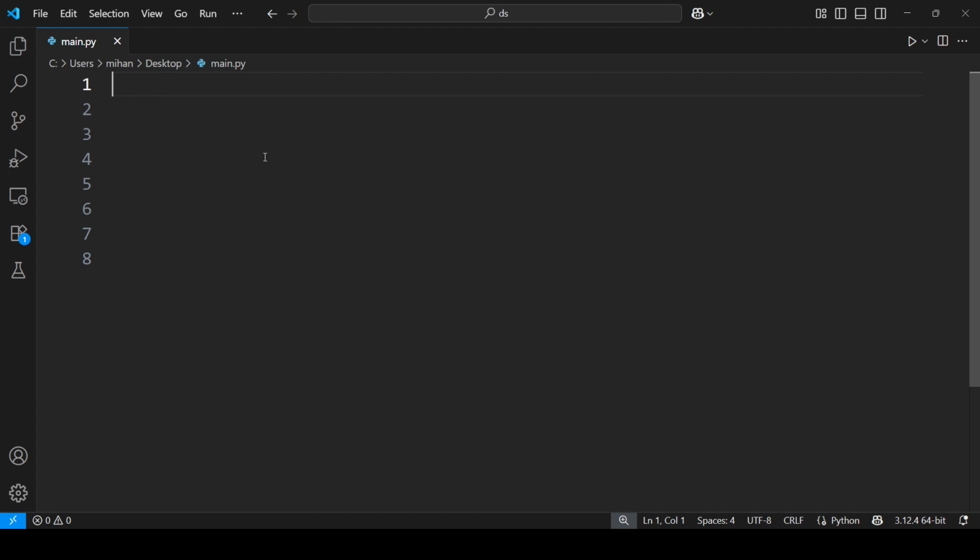Let's start with the basics. What is file handling? It's how Python lets you interact with files on your computer, like saving a grocery list or reading a story. Open VS Code and create a file called main.py.